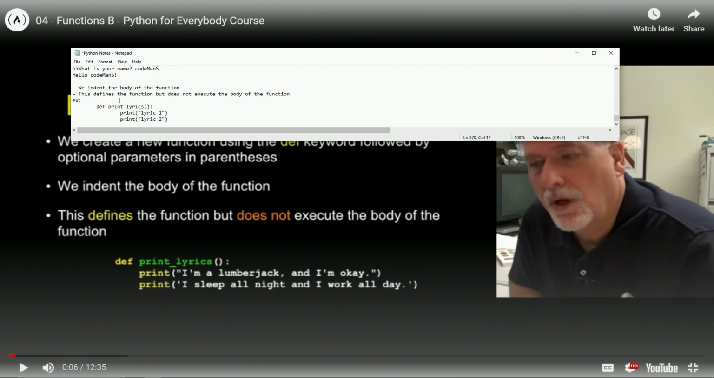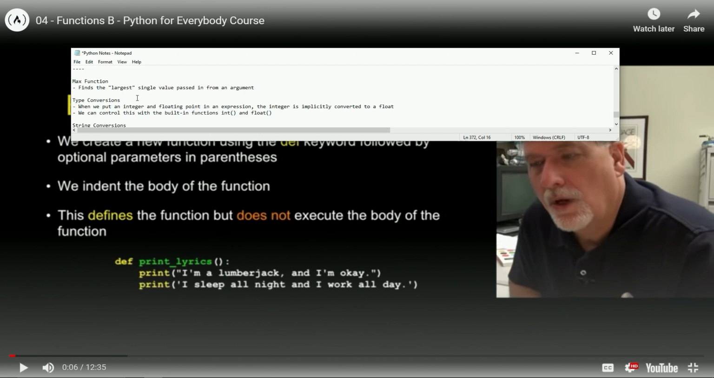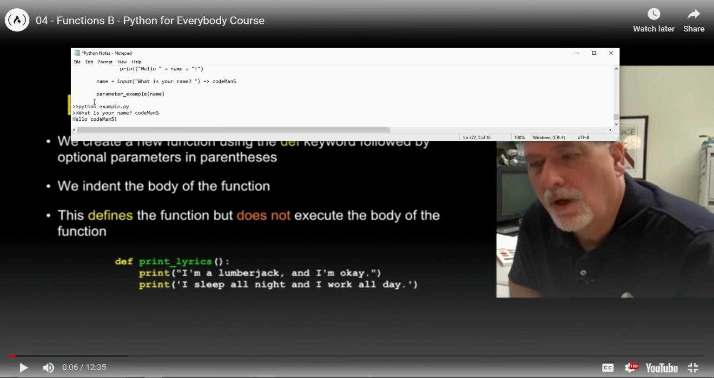So yeah, just because we defined it doesn't mean it's going to get called. The only way to get this thing to actually print 2 lyrics would be to call it by saying print lyrics, but we'd have to do it like this way up here, like that. And I don't feel like typing that out right now. So yeah, this doesn't do anything unless it's called. That's what this is trying to get at. All right, so let's listen to Dr. Chuck talk about it. 12 minutes in and we just started the video. All right, let's go.